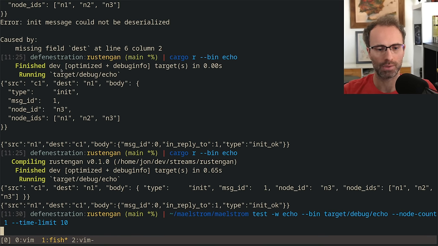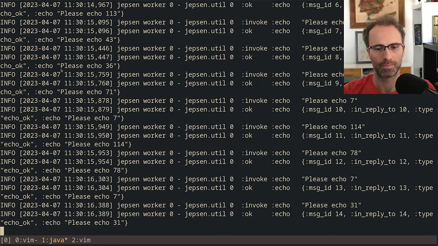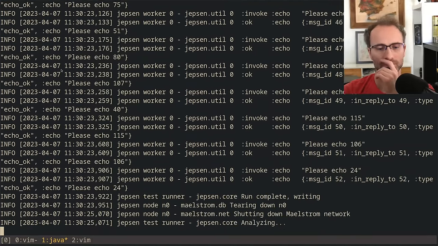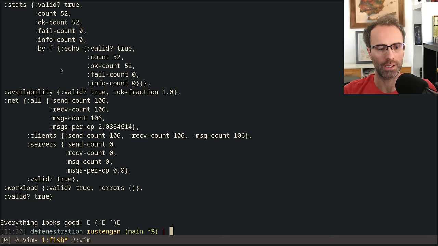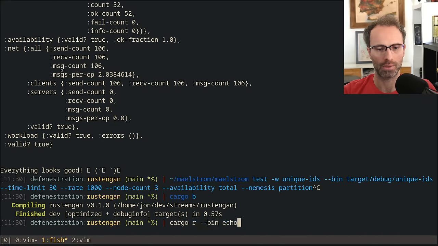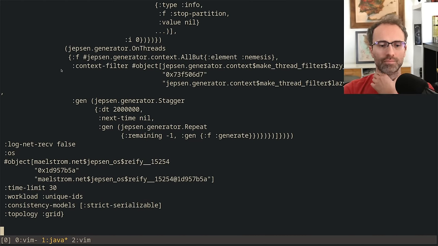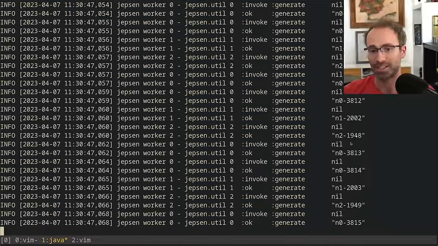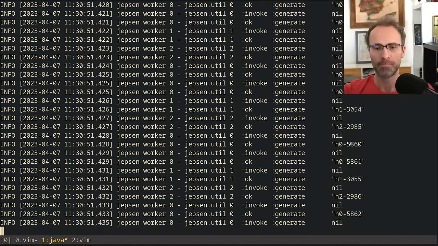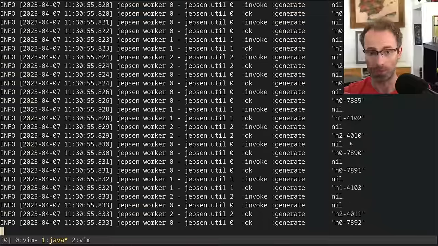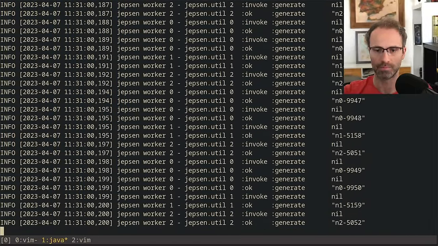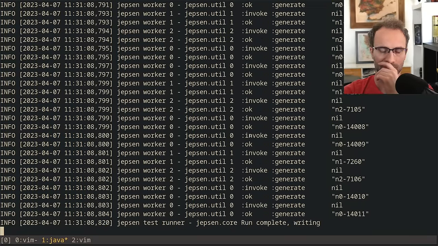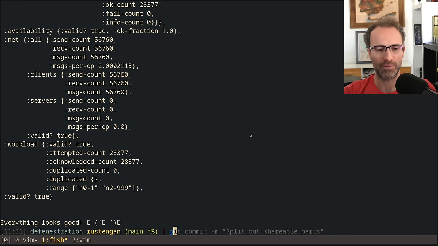All right, let's see that echo still works. That looks promising. Great, everything looks good. And if we now go to the unique IDs one, make sure we build all the binaries, see what it does. That seems promising. It is generating exactly the string we wanted it to generate, and those will be globally unique. Again, as someone pointed out, though, only assuming that node IDs are not reused when nodes restart. Amazing. Everything looks good. Okay.